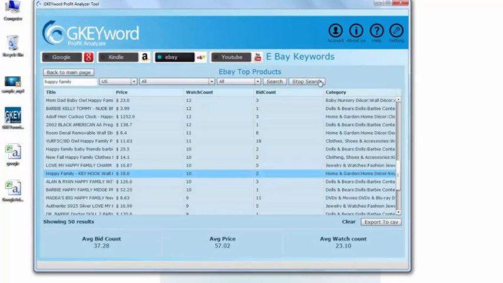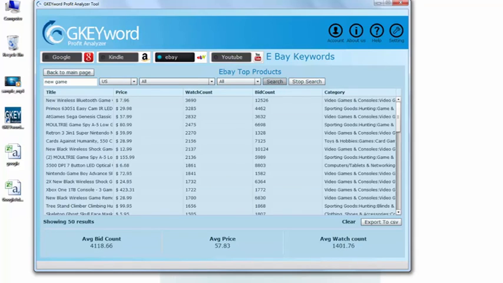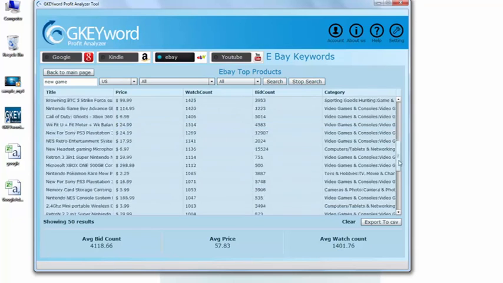At the bottom you can see the average of all the bids, average prices, average watch count. It also has a feature of export to CSV. You can also see, I can make a new search, so it will come up with the new results in a very short time, very quickly. In just a couple of seconds I got all the results.